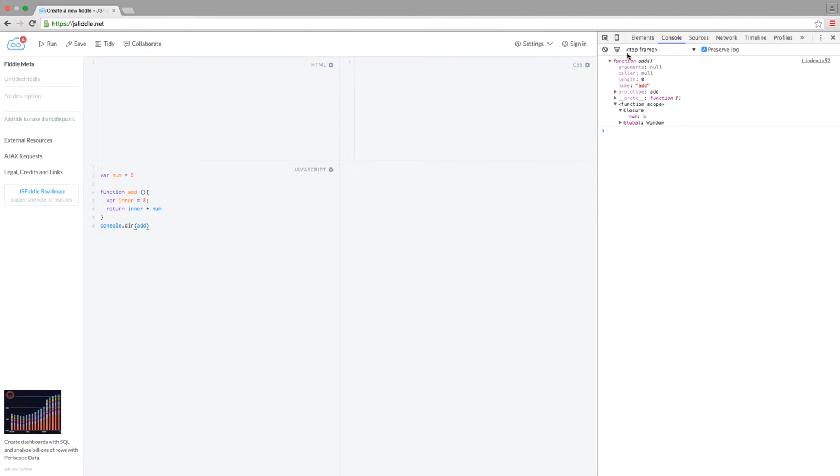It knows, this is with Chrome right here, and this is the console for Chrome. And it knows that it's pulling that number 5 from over here and that it's a closure. And we can even add more things to it. Let's add num2, and var num2 is equal to 10. So we're going to add 10 to that, and let's clear this console right here and run again.